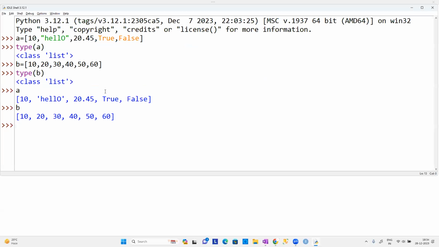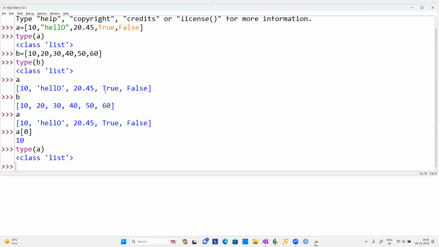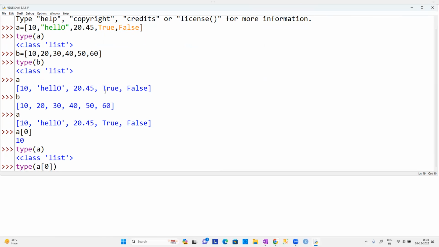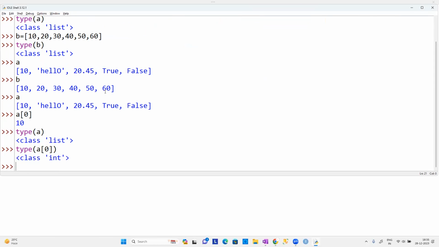Slicing will take some time. See, guys, A is there, and in total there are 5 elements. A of 0, we are going to get the first element. Try to find out what is the type of A, guys. Type of A is a list. What is the type of A of 0? Observe carefully the difference, guys. You are not asking what is the type of A. We are asking what is the type of A of 0. It's an integer, right? 10 is an integer. So we'll get an integer.